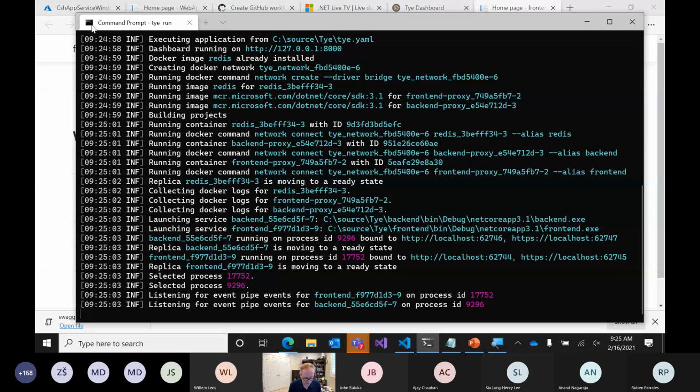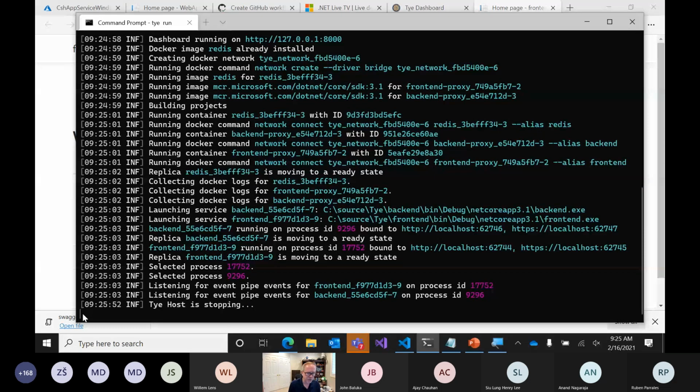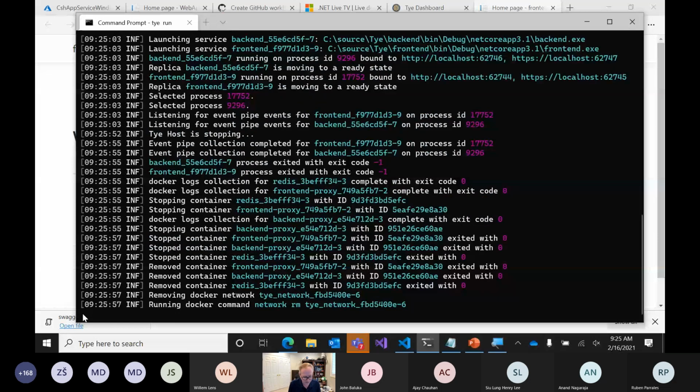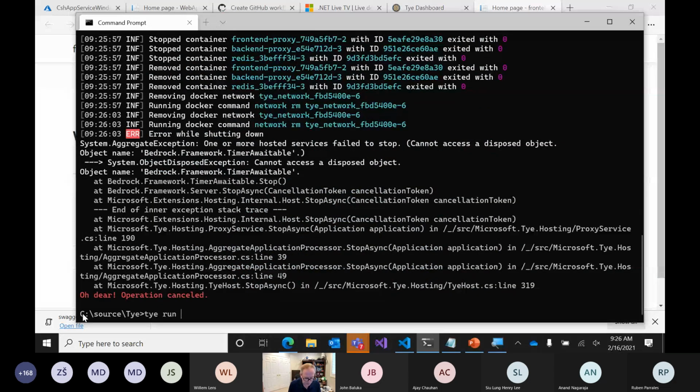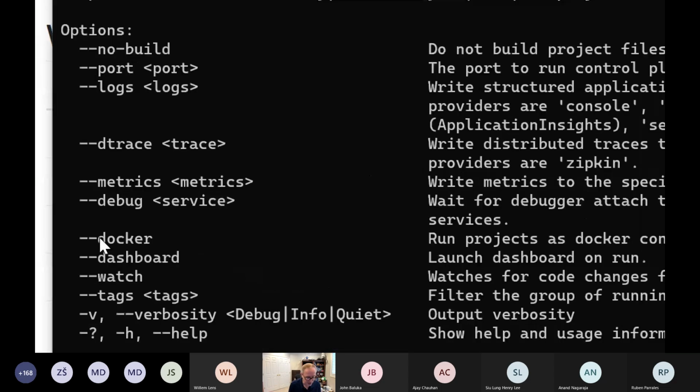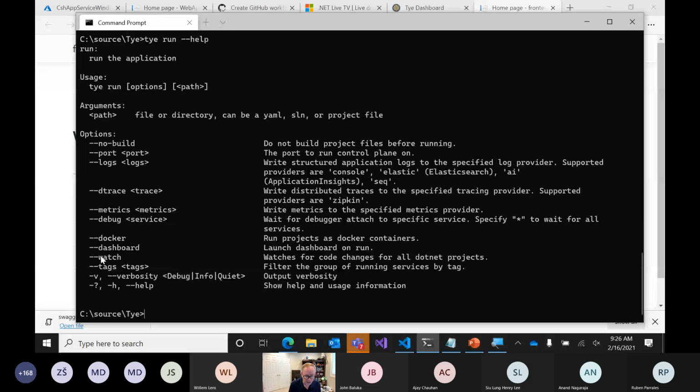That's amazing. Now, I know my app's going to run as containers in the real cloud. What if I want to run the entire app as containers? Once again, I don't want to run all that stuff. And so if I come here and I do Tye run --help, notice that there's a feature here. There's a couple cool features here. Number one, there's --docker. That means run everything as containers. And there's --watch. That lets me just have the app restart when I make a change.